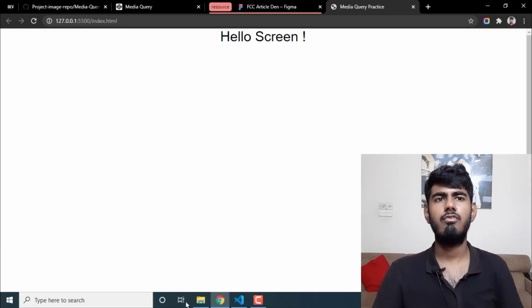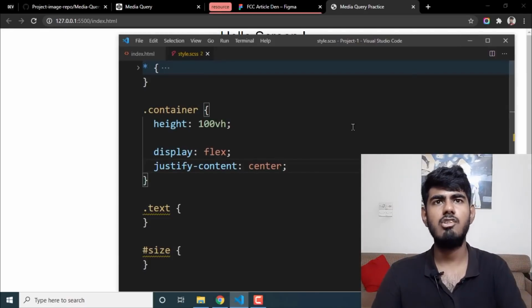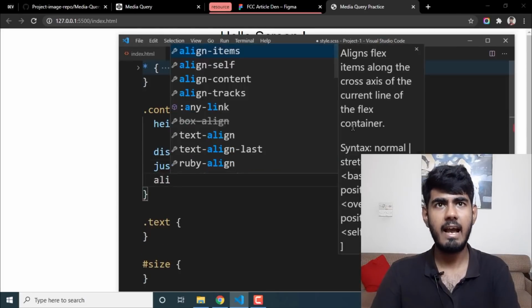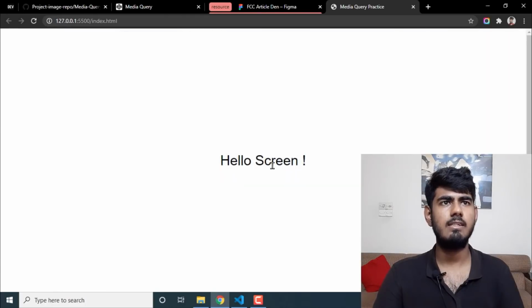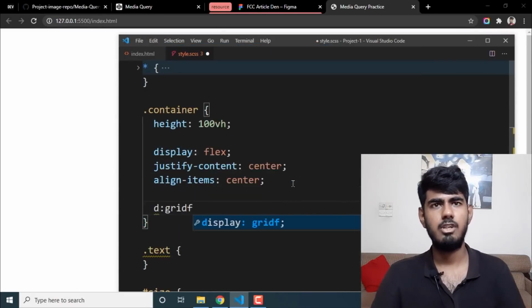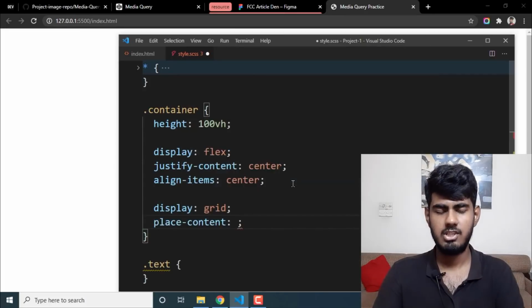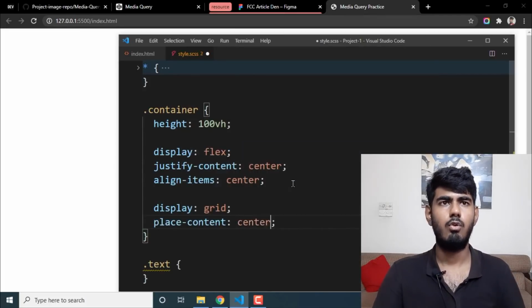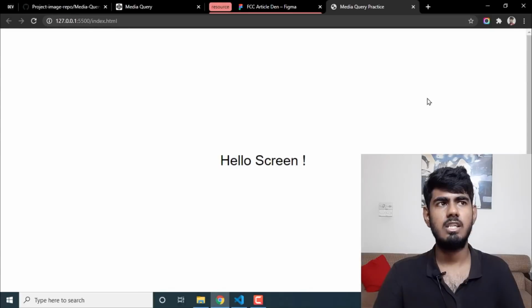All right, so now back to VS Code. If you want to keep it at the center along the y-axis, what you have to write is align-items center. Control S, minimize this, and let's see. You can see that this is at the very center. And if you want to use the grid, what you have to write is d-grid, tab, display grid, and place-items is the shorthand for both the x and y axis. So place-items center like this, and you comment this out from here. Control S, minimize it, and you can see that it's still working.